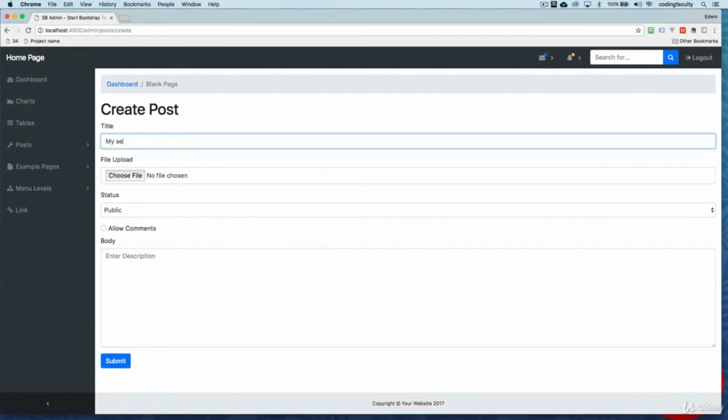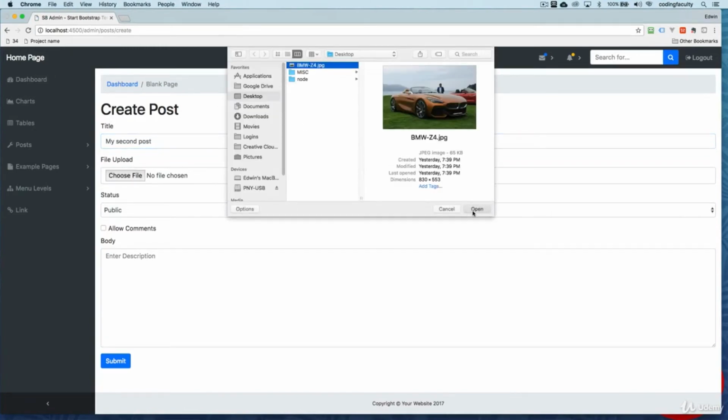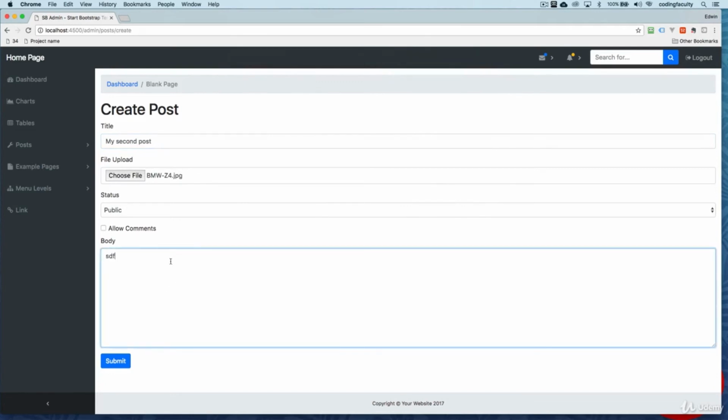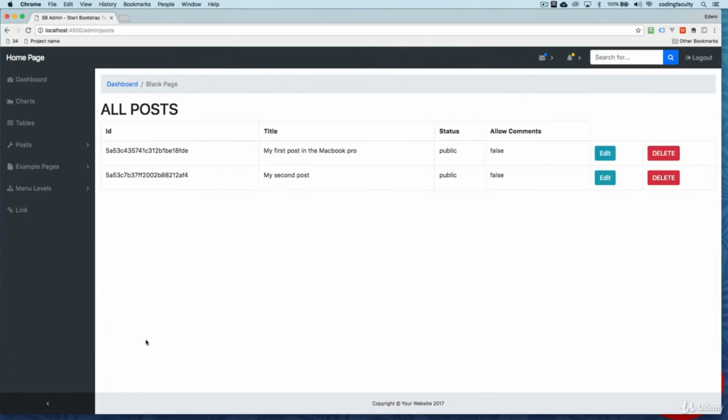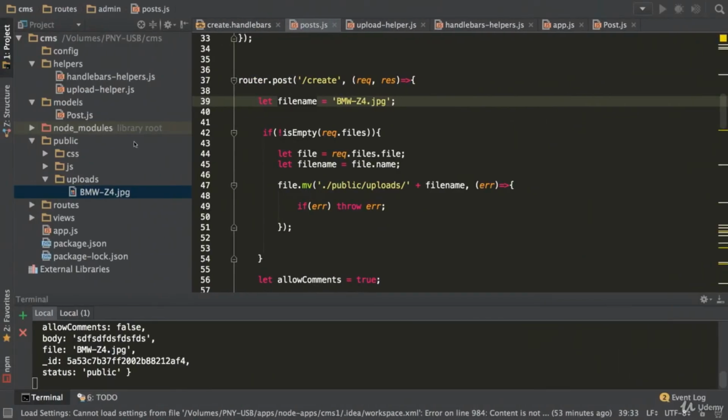My second post, and I'm gonna upload the same picture again. I'm just gonna write some gibberish stuff there. Great. I'm not getting anything here. So do you see what happens? Nothing happens. We don't get a new picture here, right? We don't get our function renaming this to like BMW-Z4-2. We don't get that functionality. We have to kind of build it ourselves, right?